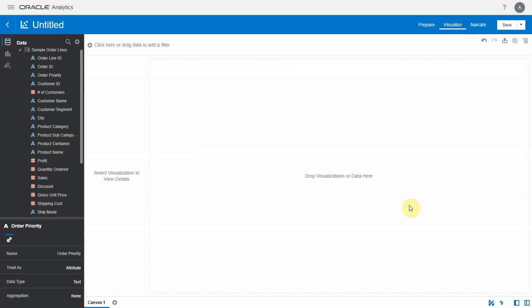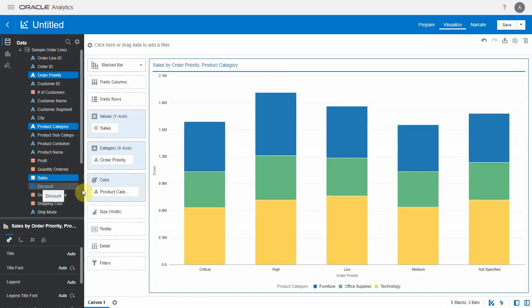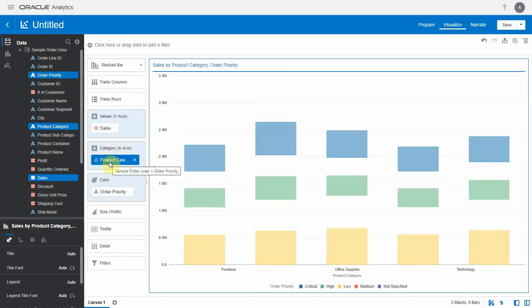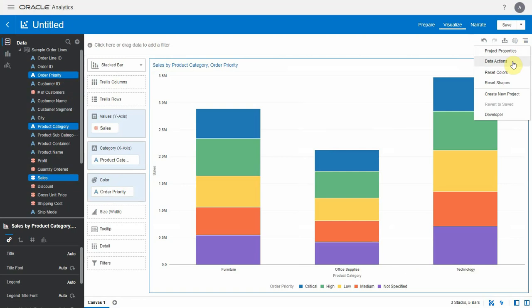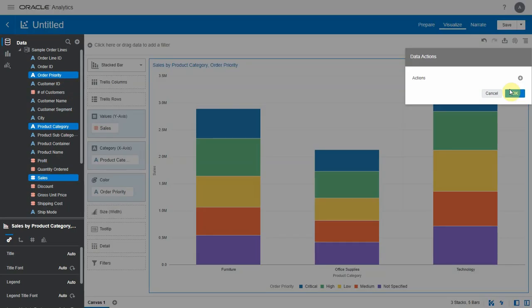As you can see, sample order lines dataset is added to the project. Let's create a stacked bar chart with product category, order priority, and sales. From the project menu, click Data Actions and add a new action.